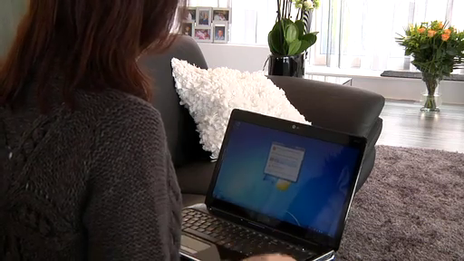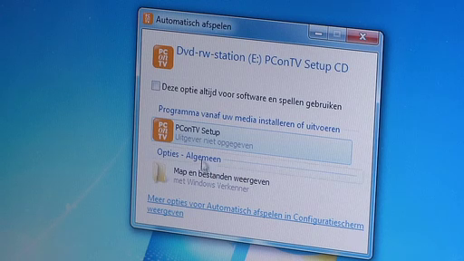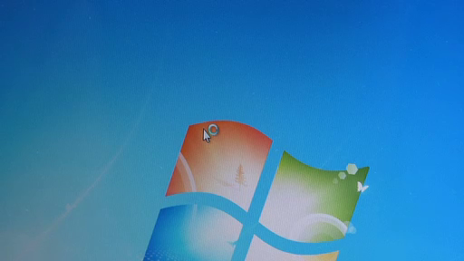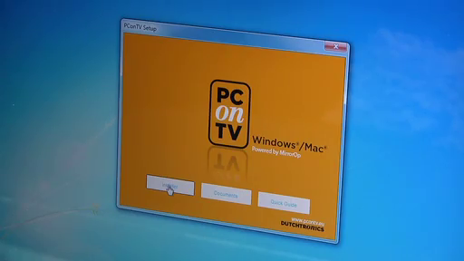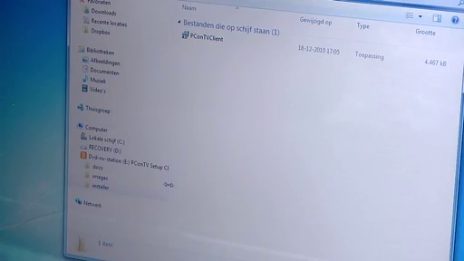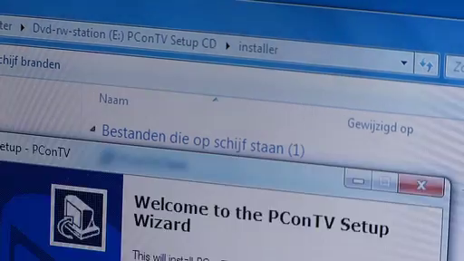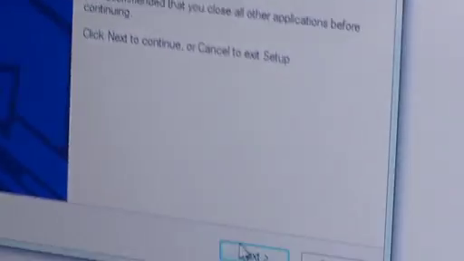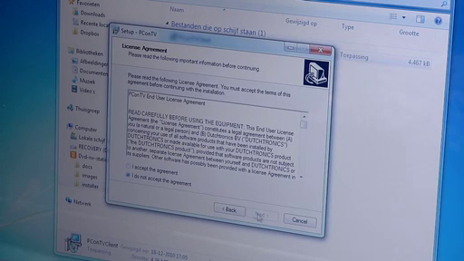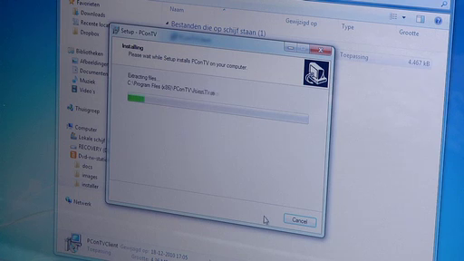The first thing you will see on your PC is this PConTV startup screen. Click on PConTV Setup. Next, the orange installation screen will appear. Click on Install. Double-click to start the PConTV setup wizard. Click Next and accept the license agreement by ticking the box. Click Next again. A green bar will appear.